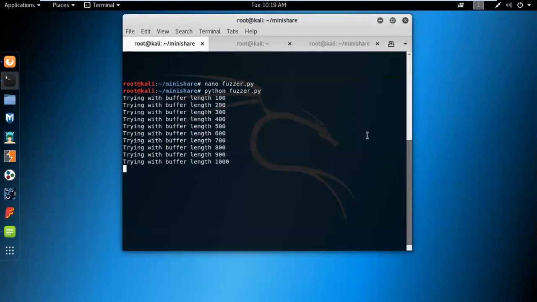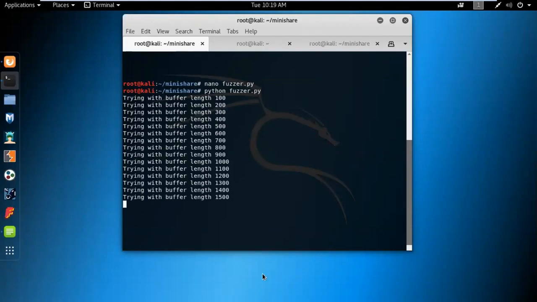So it's just fuzzing and sending GET requests, with a longer GET request each time, to observe unexpected behavior from the application. That's when we know if it's vulnerable to a basic vulnerability. So it's still fuzzing, until we reach a buffer length of around 1800 characters.